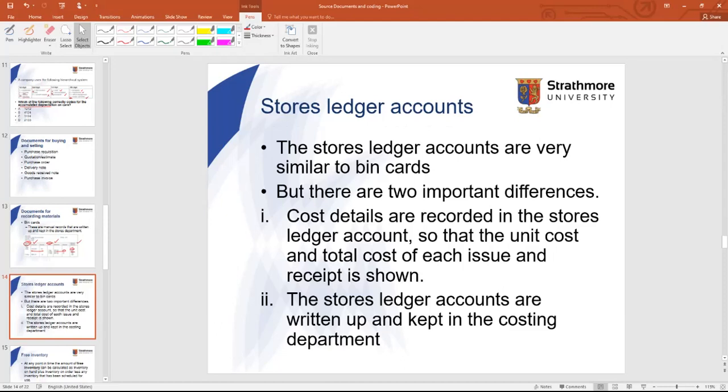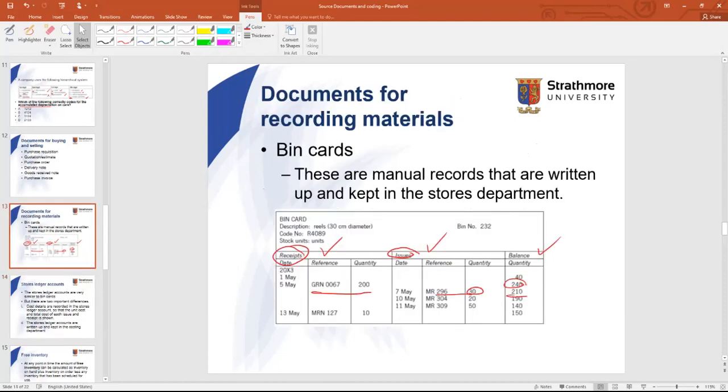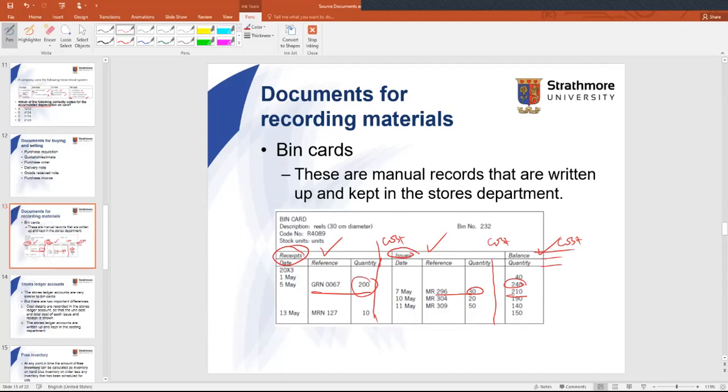Let me just take you back to the bin card. On the bin card, you receive material. On the 5th of May we received 200, but there was no cost attached to it. Now, in the case of a store ledger account, you go into detail and describe what cost we incurred in the purchase of the 200 units. So here you can have a column for cost, and here another column for cost, and here another column also for cost. They have therefore become a store ledger account.